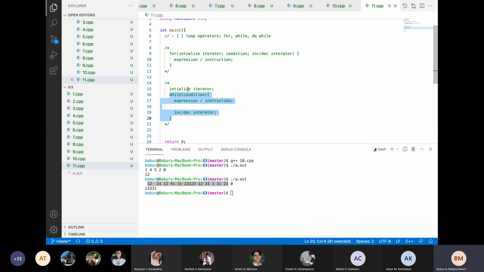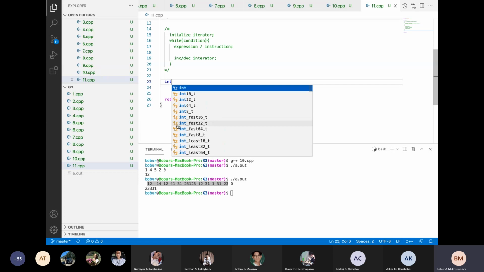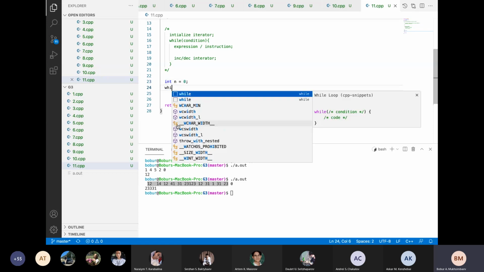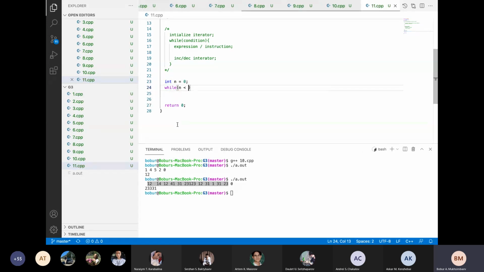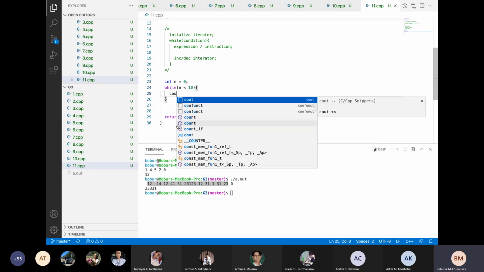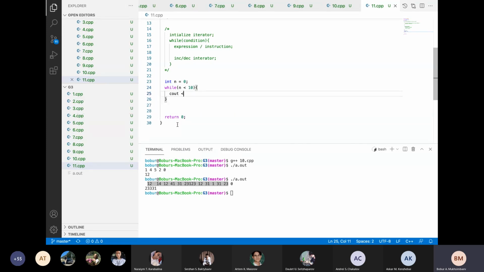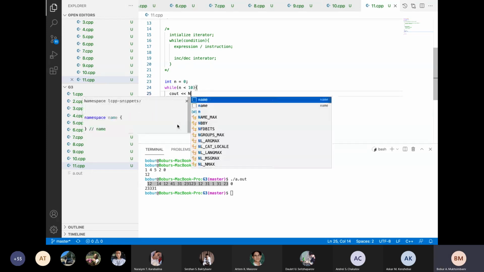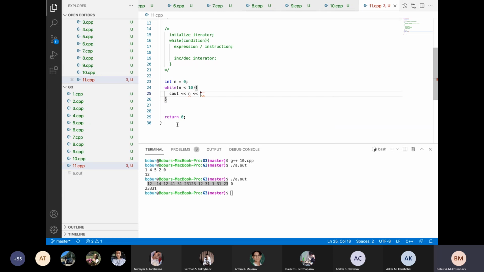Okay, let's see the example for the while loop. Integer n equals 0, while n is less than 10, cout n with a space, and n plus plus. This is just a simple example as we did before: the numbers from 0 until 9.